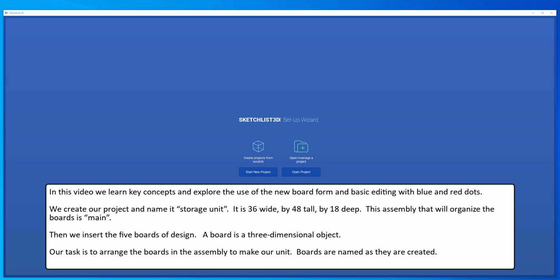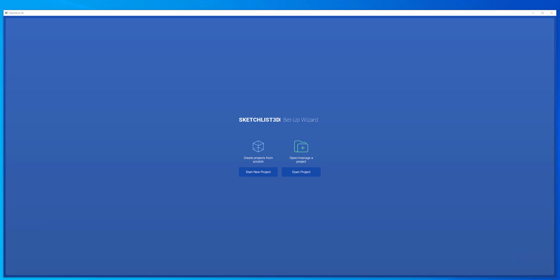A board is a three-dimensional object. Think of them as building blocks. Our task is to arrange the boards in the assembly to make our unit. We insert a board of a specific material, enter its size, specify its thickness, and set the grain direction. Then we locate the board in the assembly. We repeat the process until all the boards are inserted and located.